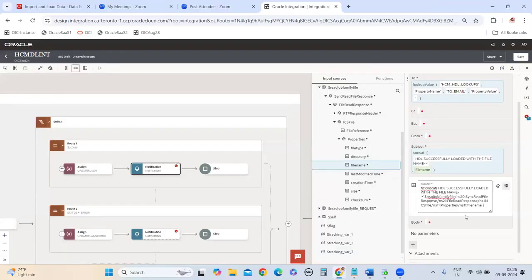If you want to mention the content ID also, you can mention it here. Process ID also you can mention here. Based on the requirement, you can add the file names or property, file type or directory. Whatever you want, you can add. Time also you can add. So this is the subject.